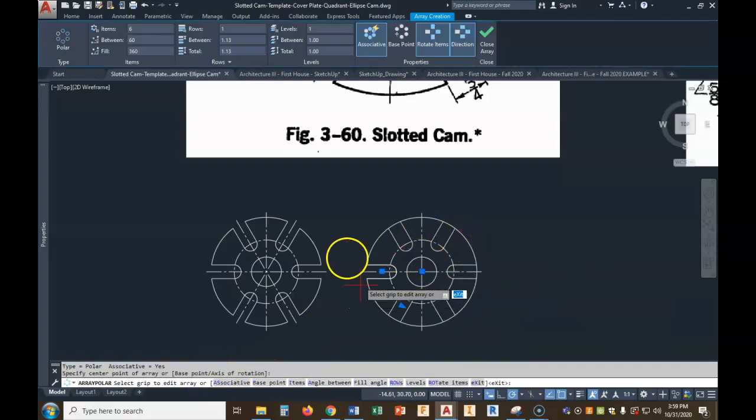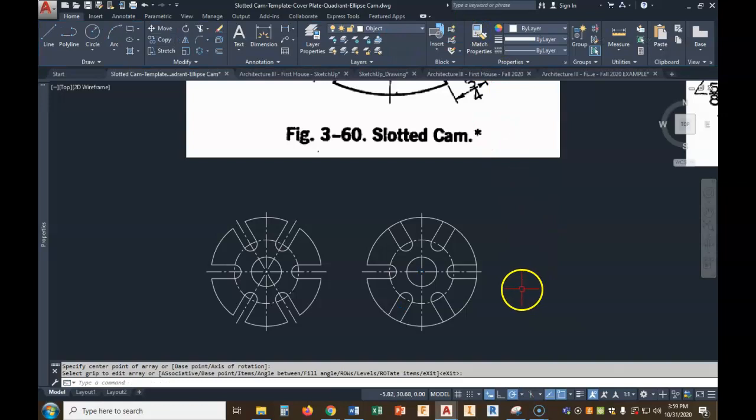And look, it defaults to 6. Notice this changed up here. Look at this. If you don't have the right number of items, you can click right here and change your number and fix it. But because this is correct, all we're going to do is hit close array, and we're done.